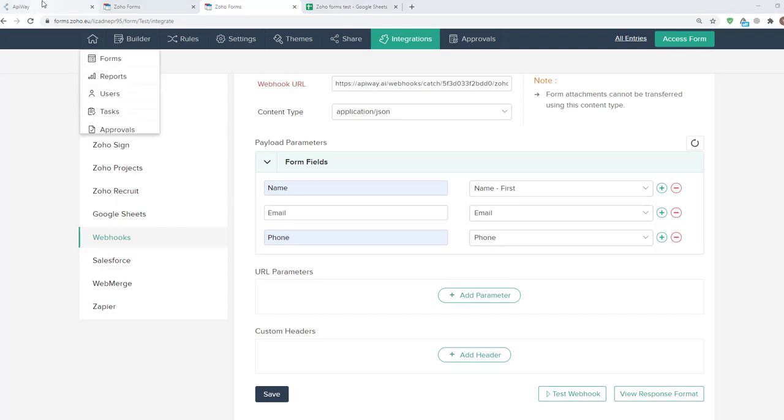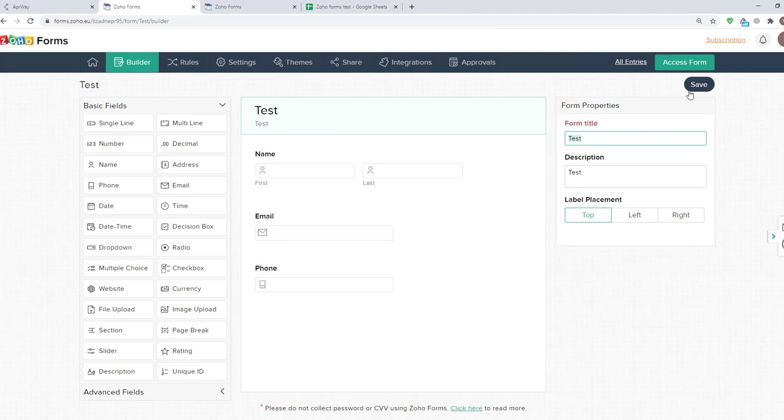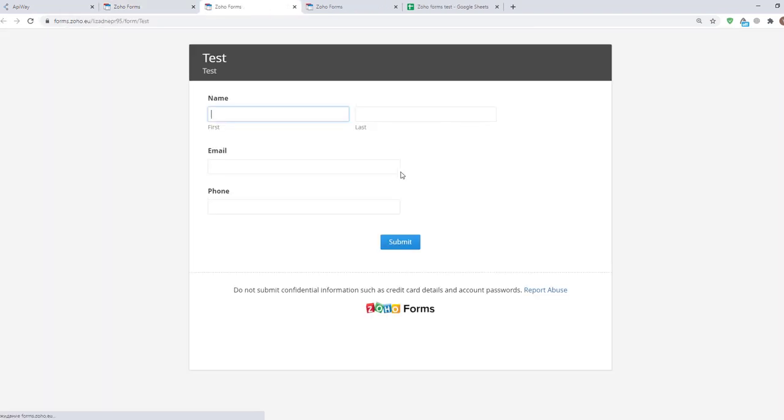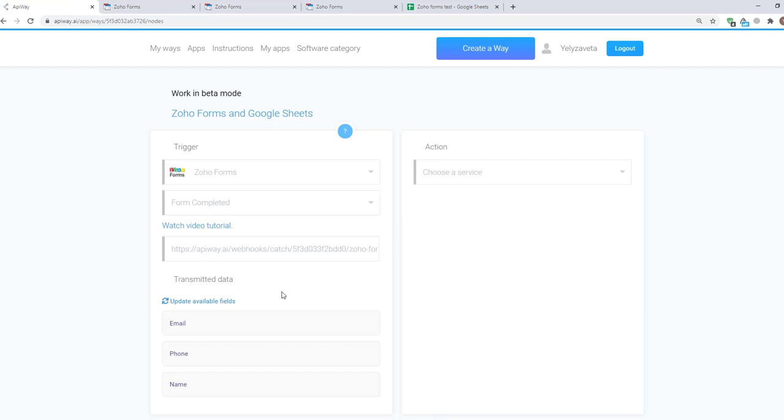Next, go to the Apiway and click Update Available Fields. Now you have 3 minutes to complete the form. It will be the test data which will teach the service to receive the information. I go to my quiz and complete it. Then I return to Apiway again, and you can see that fields that we named previously have appeared here.